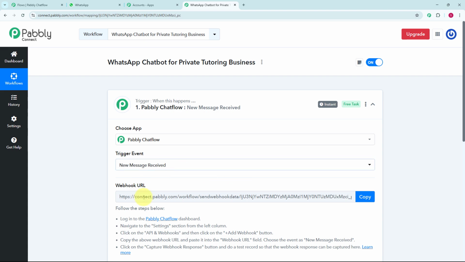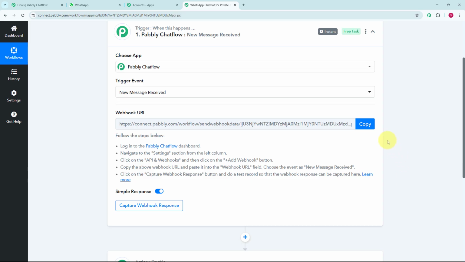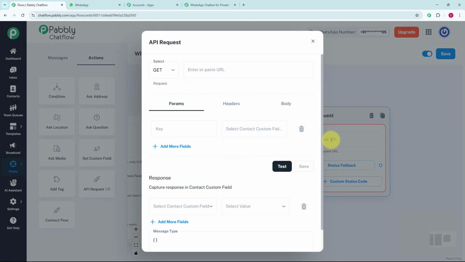Now as I have selected the trigger event, I have got this webhook URL. So now let's copy this webhook URL and paste it over the API request. Here you can see as I'm selecting the API request, now it is asking me to select the method. So now let's select the method as post, as I have to post the data over Pabbly Connect which I am receiving over Pabbly Chatflow.